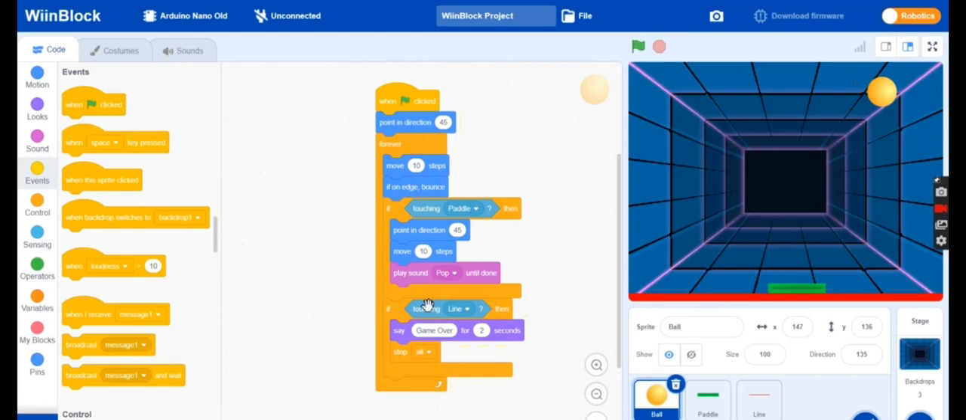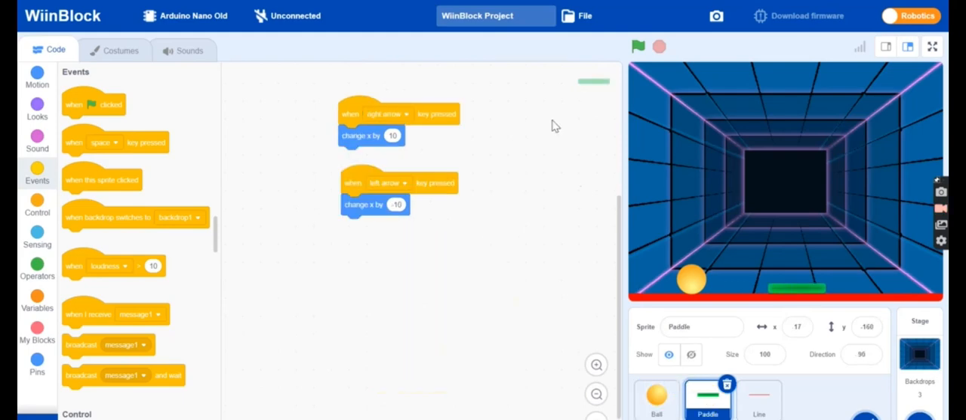And then again an if-then condition block: if touching line, then what should happen? Then it should say game over for 2 seconds. So look, you can see when it touches the line, it says game over for only 2 seconds, and then stop all. Then the code should not run, so it will stop everything. This is the code for the ball, and then for the paddle.